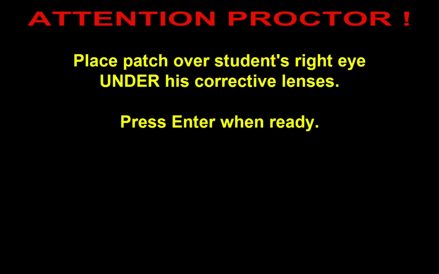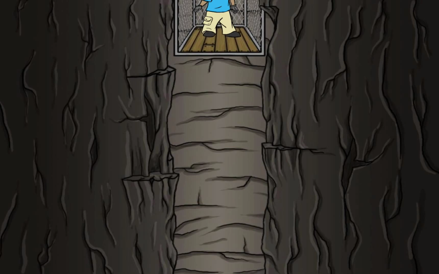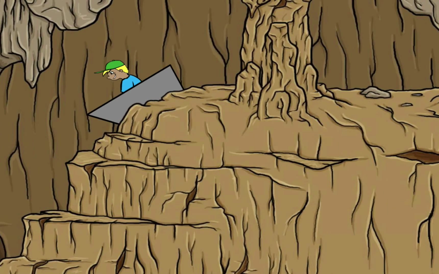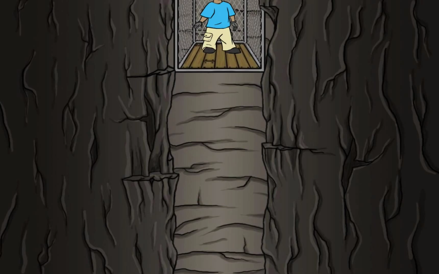So now we're going to move the patch from the left eye to the right eye, and we're now going to test, in this case, his vision in his left eye. So again, using the same exact motif, and if I weren't talking so much, you could see that the game plays very quickly. There's a lot going on behind the scenes.